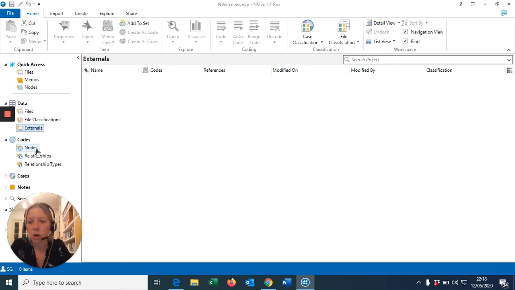So these are in NVivo. In NVivo, these are actually called nodes. So the thematic categorizations of your data are called the nodes. You have a different type of code here, and that's a relationship.